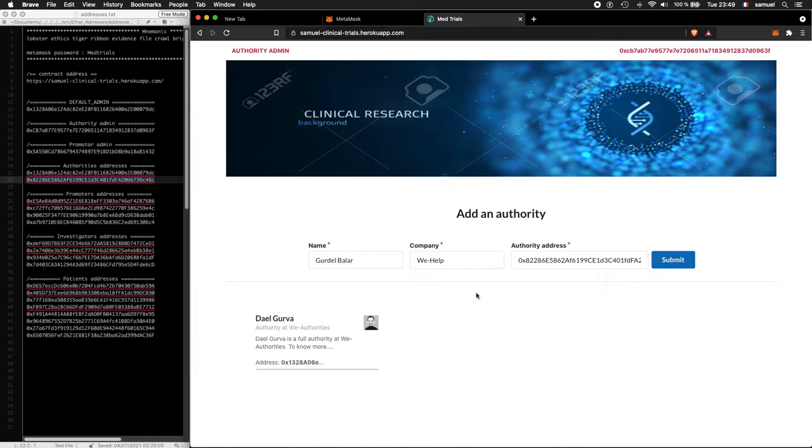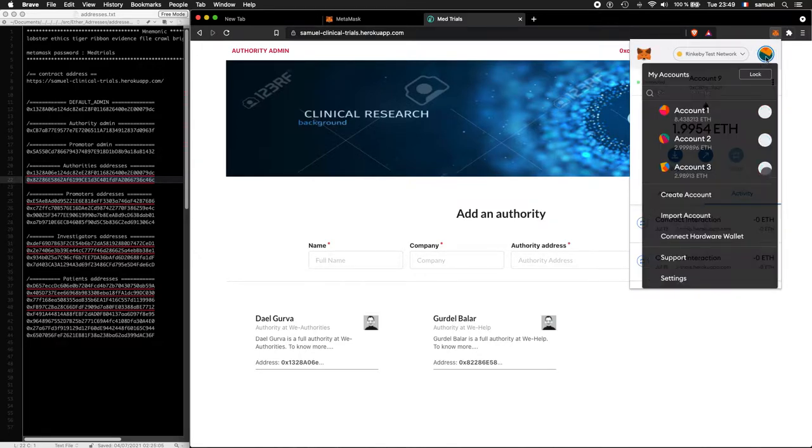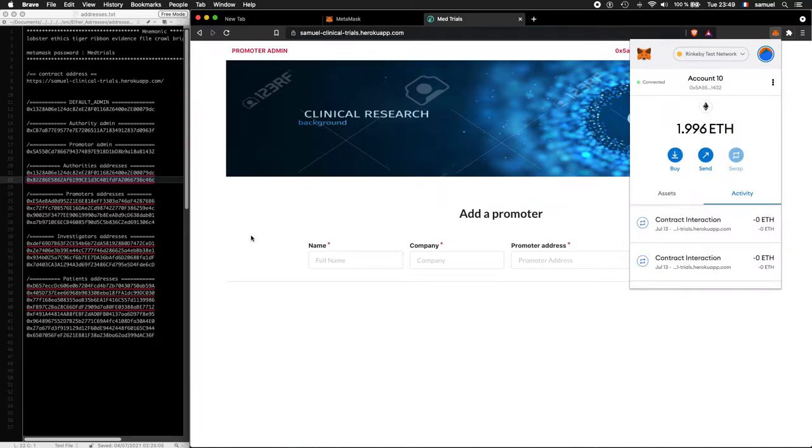This means that the authority information has been sent to IPFS, and the CID stored in the smart contract. So now we have two authorities. Next, we need to add promoters. Only the promoter admin can add promoters. So we need to go to account 10, which is the promoter admin account.